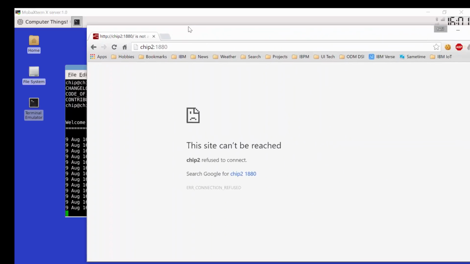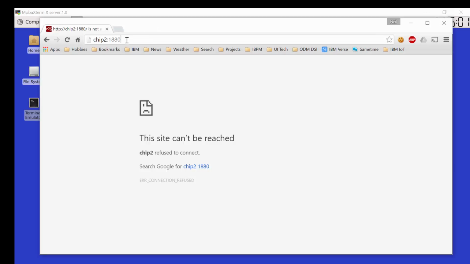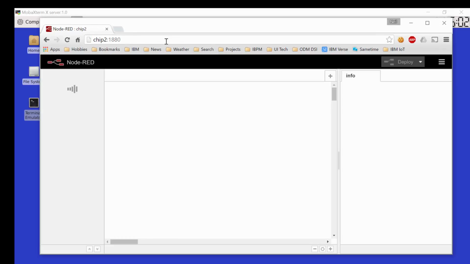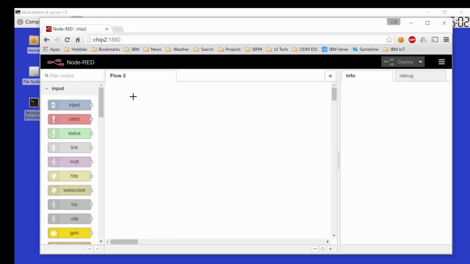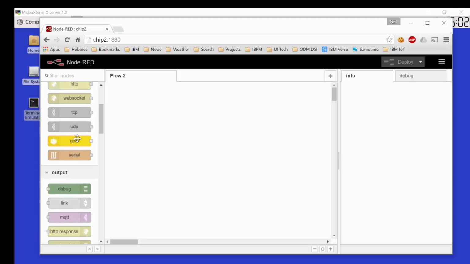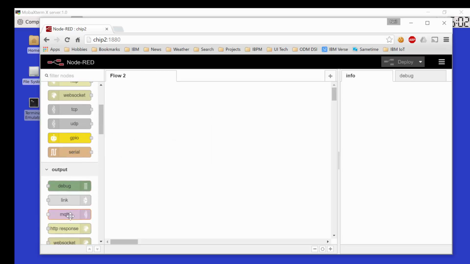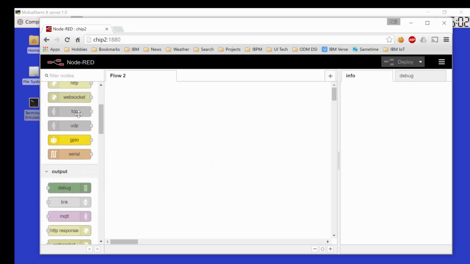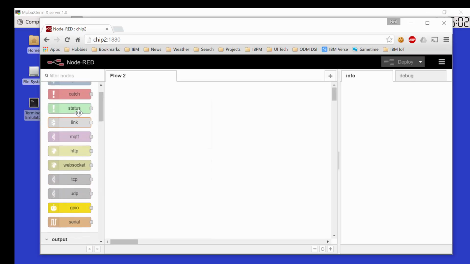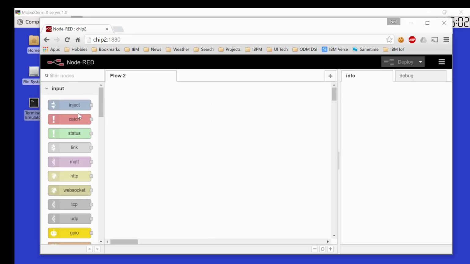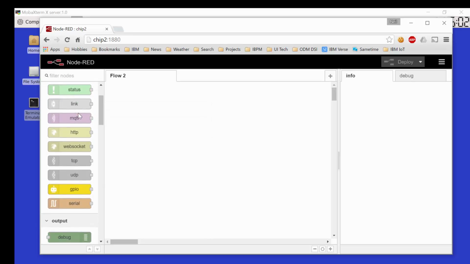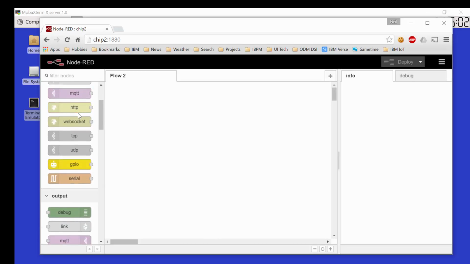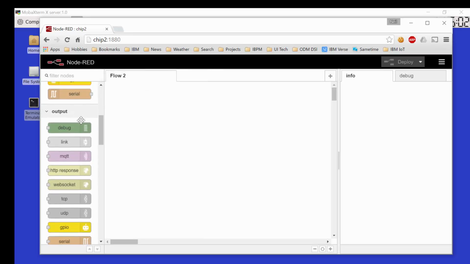Now, what remains is for us to bring over a browser and connect to our CHIP at port 1880. And when we bring up Node-RED, it looks like Node-RED, great. But what I want you to notice is that we have some new building blocks. These building blocks, the ones labeled GPIO here, are building blocks that were not previously present. Those were added to the Node-RED environment because we added our components.